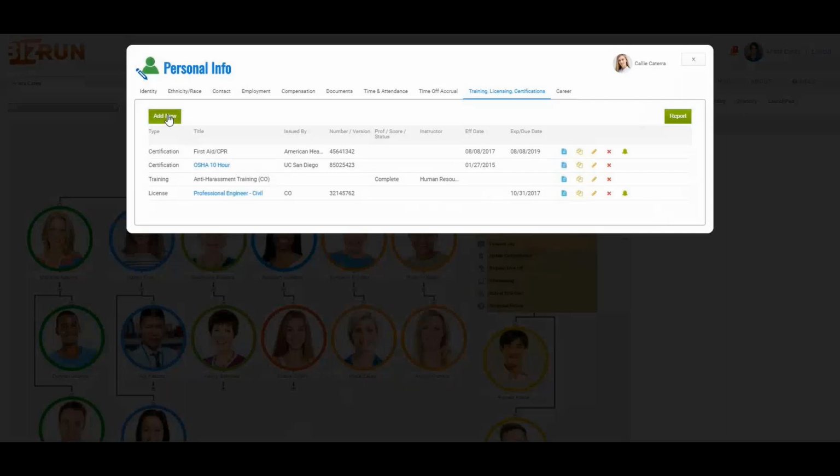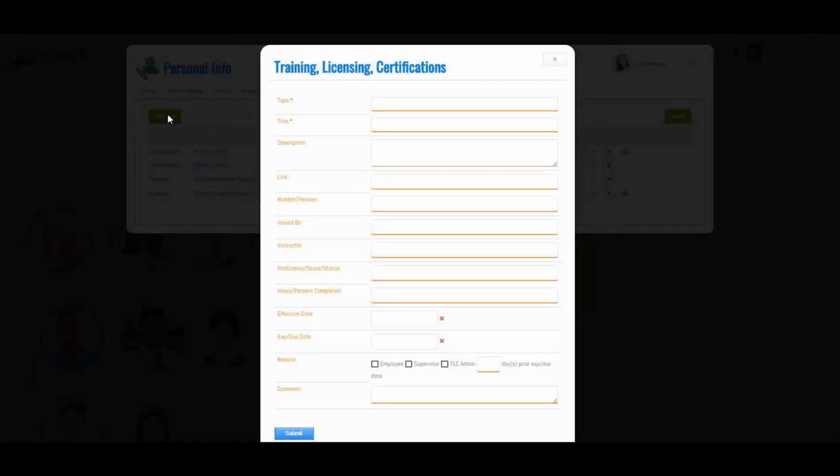Adding new is very, very simple. Just click on the add new button, and then I can add in the information we just saw from that existing example of a professional engineering exam.